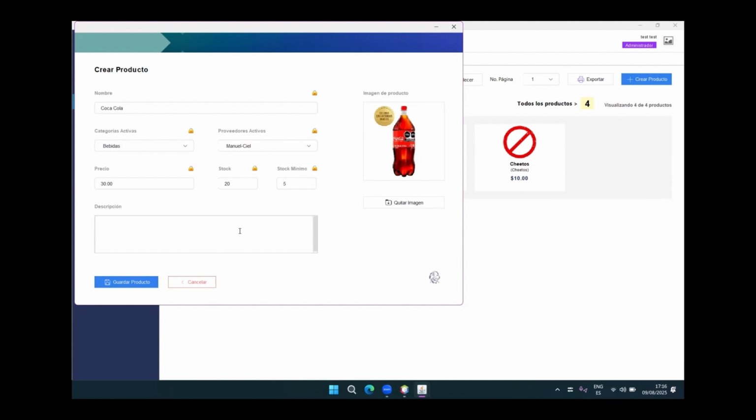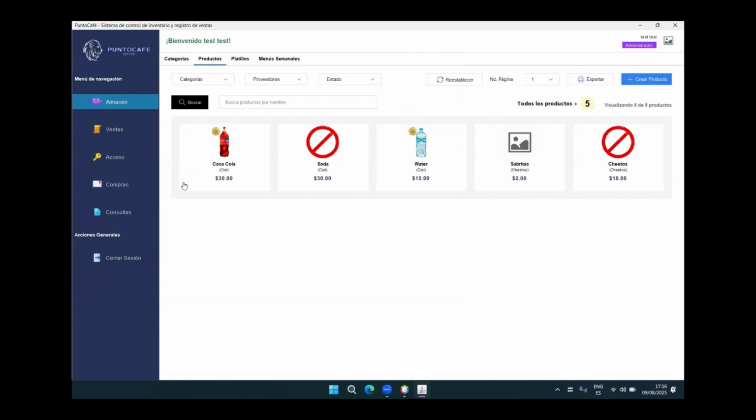You can put the description, or if you don't, you just leave it out. It's optional. The asterisks in here mean that the info is obligatory. So I'm going to click on the button that says save product. As you can see, a pop-up here says the product has been created successfully. I'm going to press OK. So as you can see, it's in here.